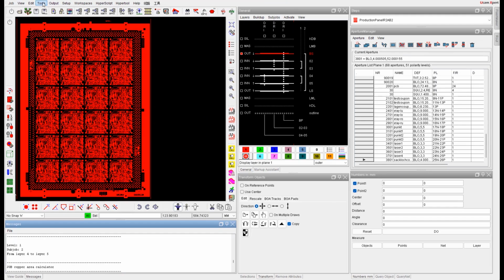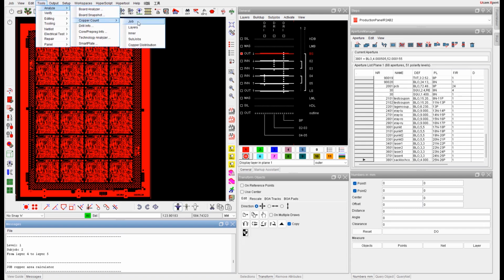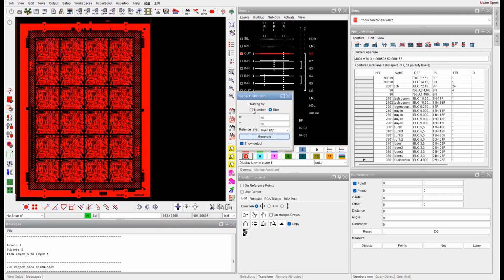Now switching to the copper count distribution. It's in Tools, Analyze, Copper Count, Distribution. Here I can decide if I would like to specify the number of tiles. So for example, 5 by 10, or if I would like to specify the size of the tiles. So if I do it 60 by 60, in my case millimeters, because that's a unit I work in. You can use a reference layer specially created for that, or your outline layer, or like me in this case, using the same layer which is visible. And I would like to get show output.